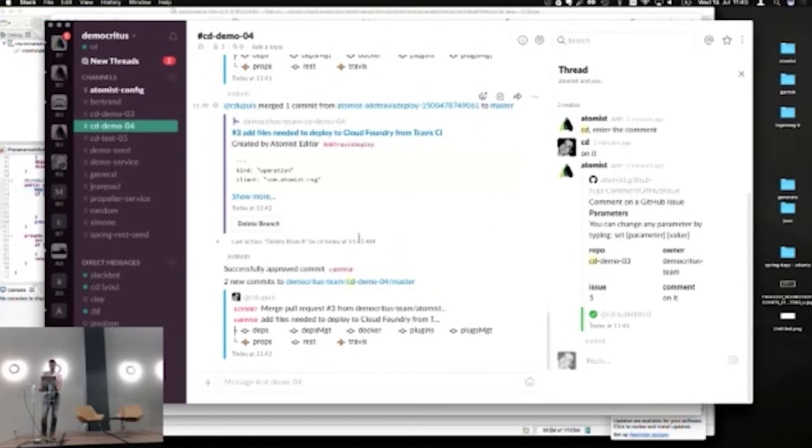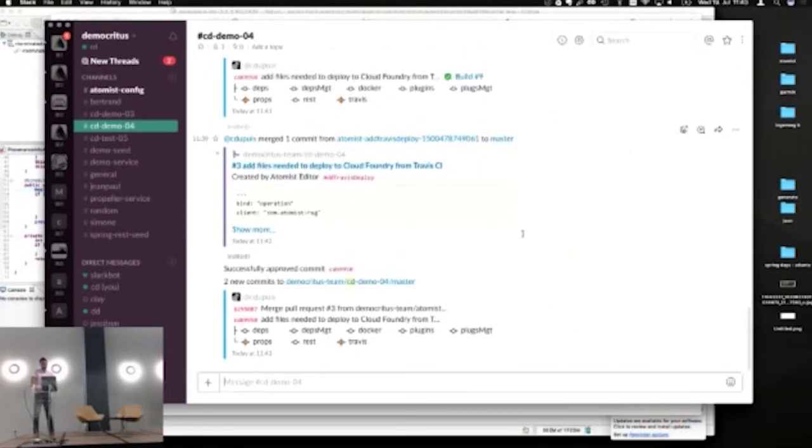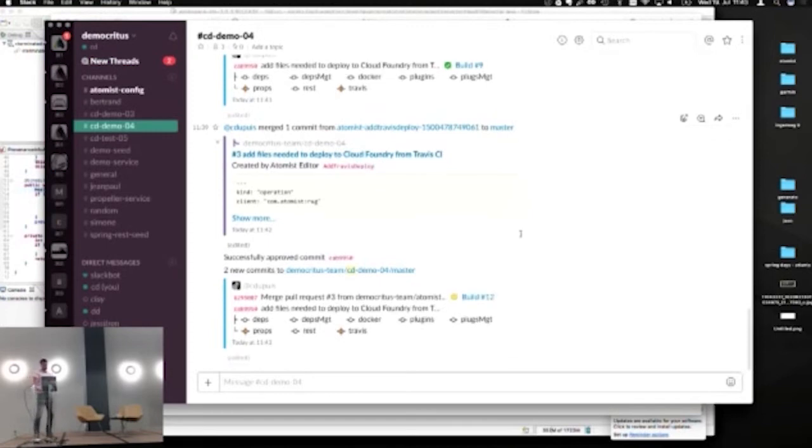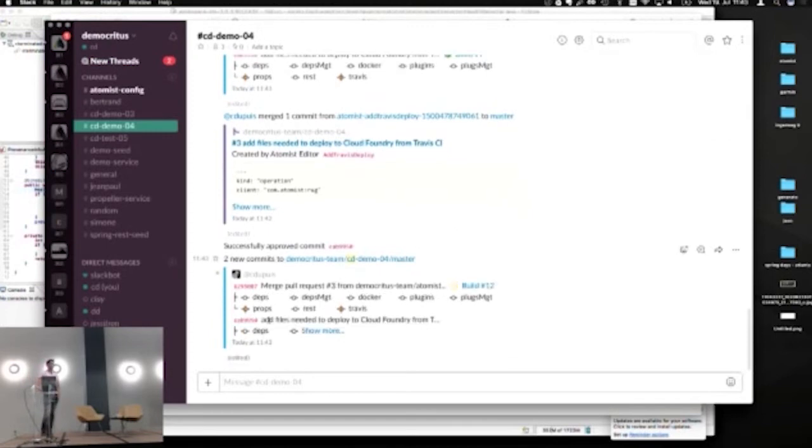You can delete the branch. Close this one. So now in this particular case, the property fingerprint, this is a Spring Boot property fingerprint. Remember that for the Cloud Foundry deployment, we changed the application YAML file. So this detected a change to your Spring Boot configuration, and again, the Travis file changed.